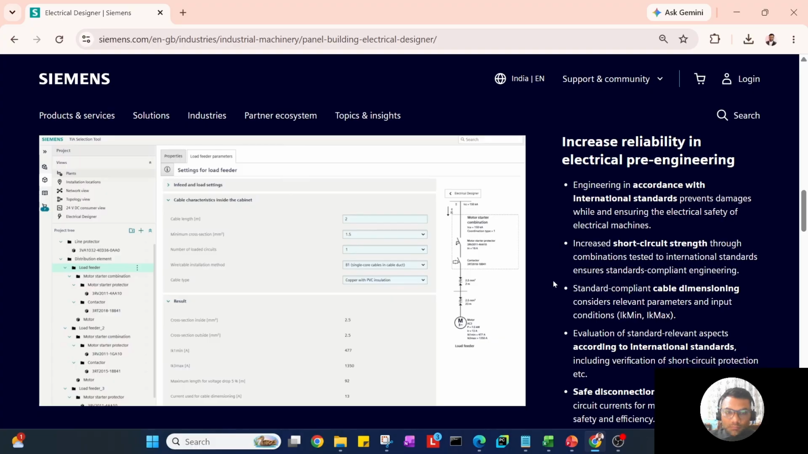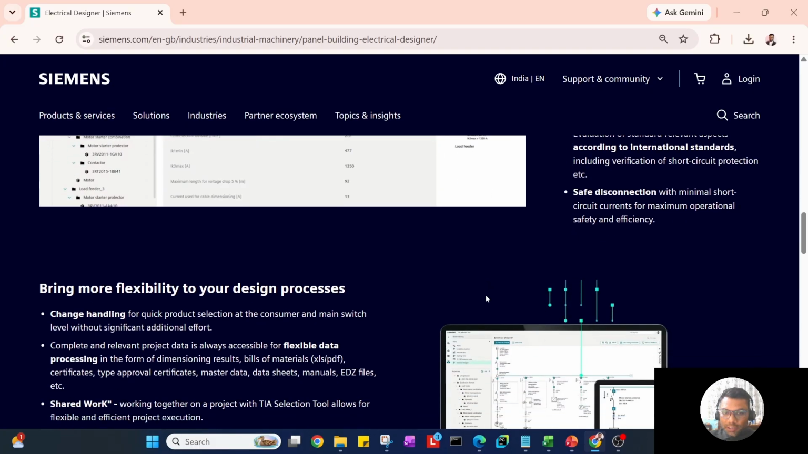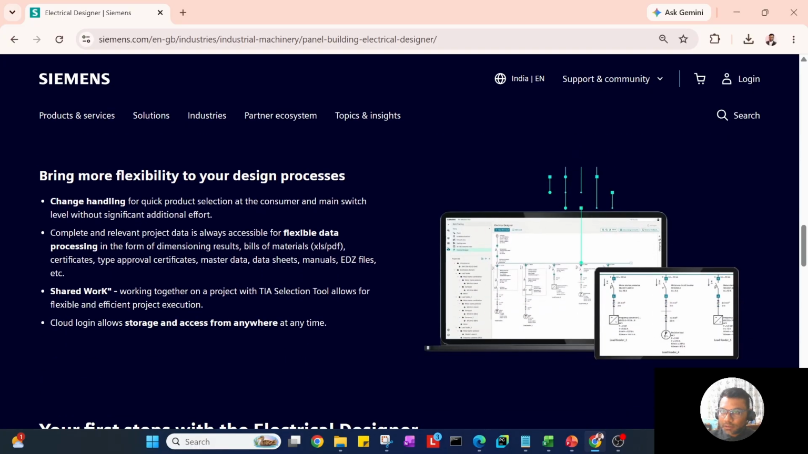So all these things you can read later, but here the third benefit is it brings flexibility to the entire design process, right? So customer requirements can change at any stage of the project, right? I said during the introduction, that is a very big problem statement, I can say, when you are working as an electrical designer.